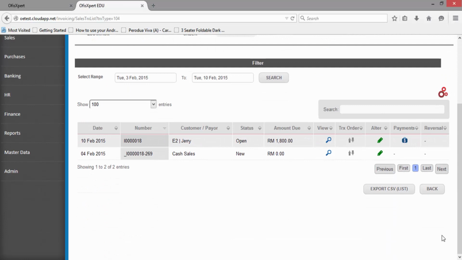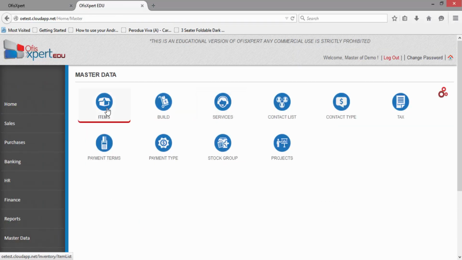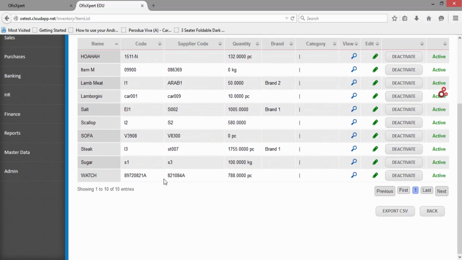And you can always go to the data of the items from the item menu, master data, items. You can always see the data. See, I've sold 212 pieces, now 788 pieces are left.